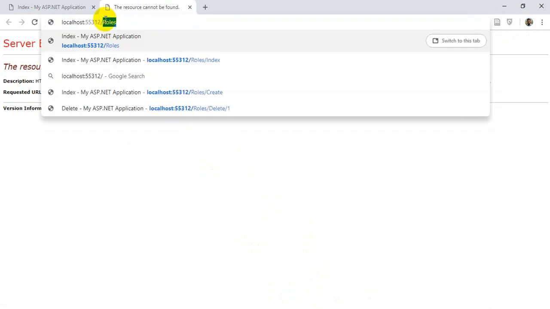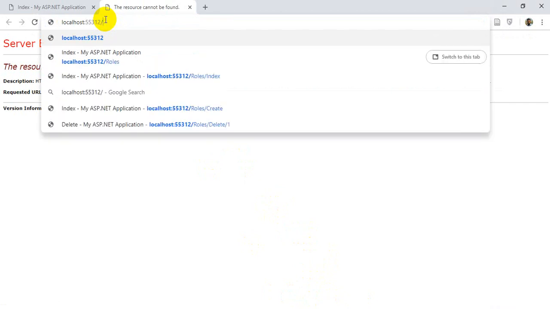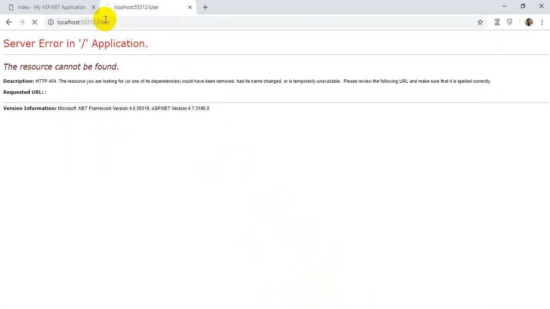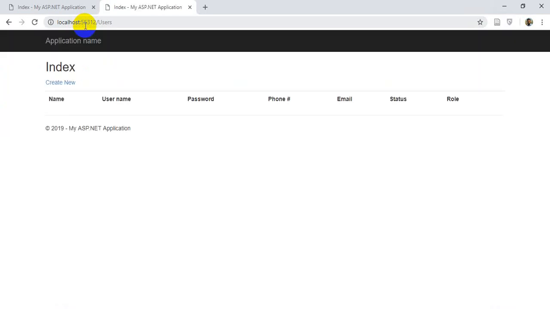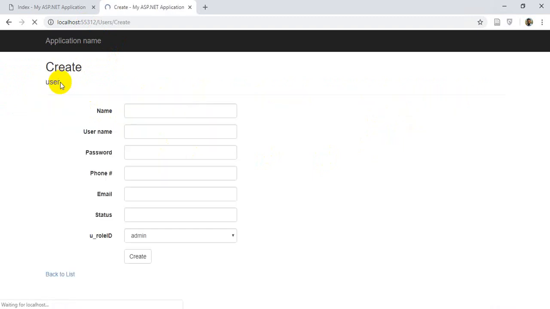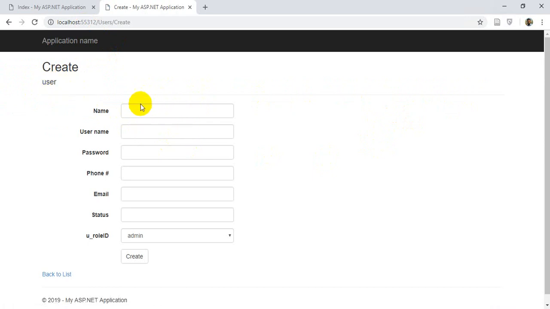You have to write here the name of your controller, users, that was users, right? I haven't set the default controller in the root.config file, that's why that is coming like this. Look, the column names are scaffolded here. Okay, when I create new, click on create new.